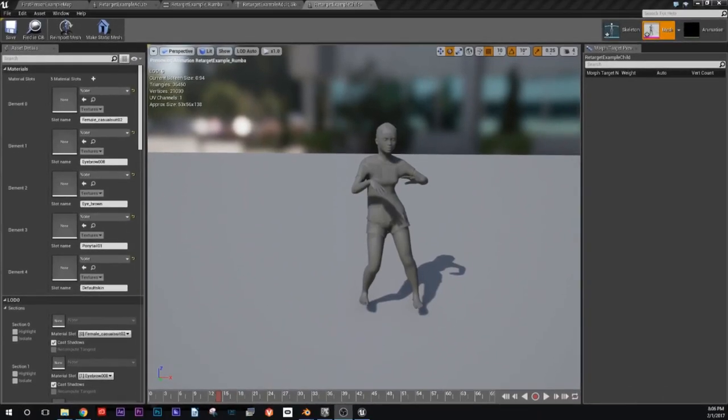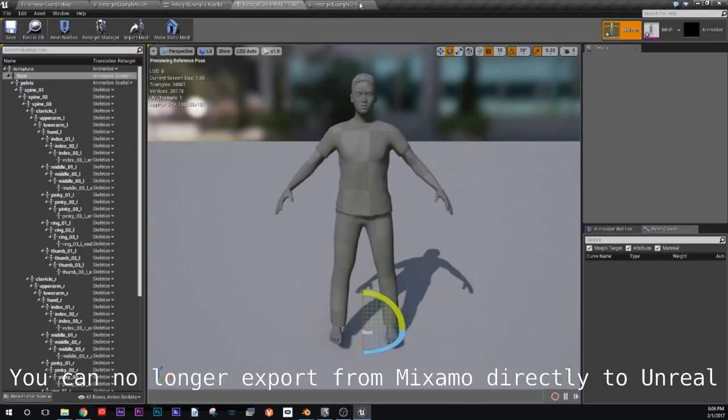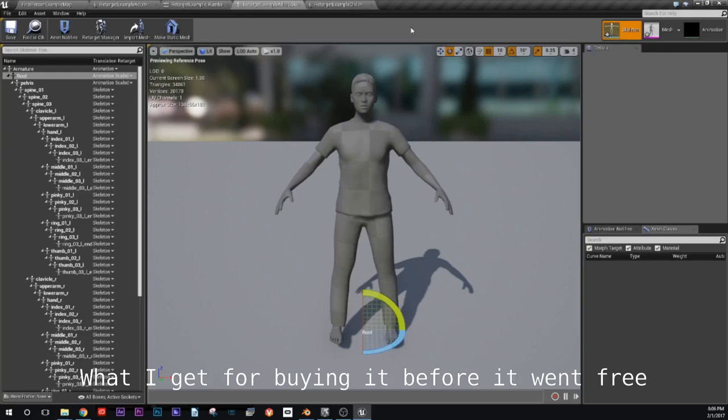I figured it's kind of similar to Mixamo, but did you see Mixamo drop support for Unreal too? Did you see that? Really? You can no longer export from Mixamo directly to Unreal. What? It's out of the blue, yeah. Wow. They lost some money. So I get to buy it before it went free. I keep getting screwed on that purchase.